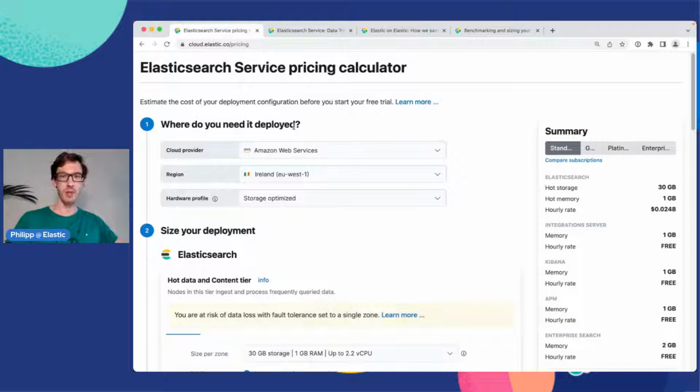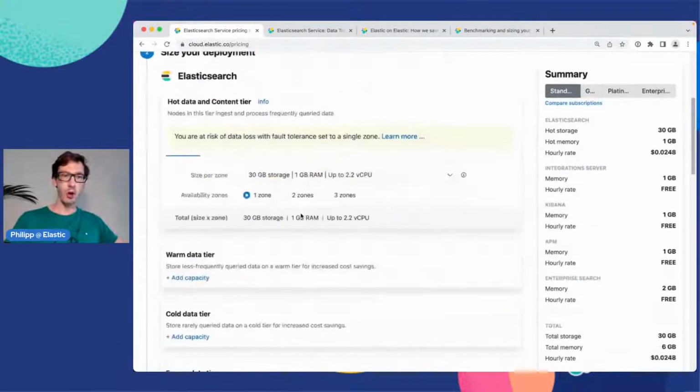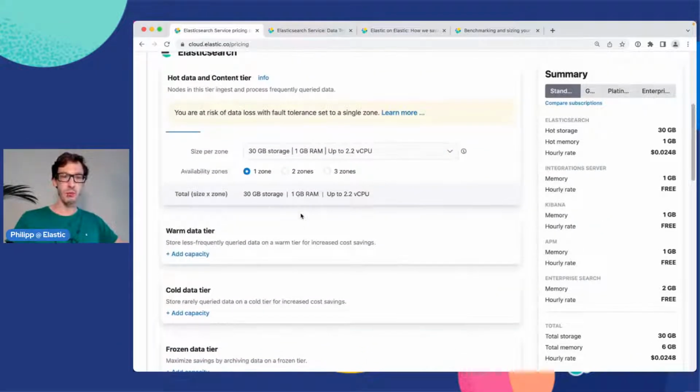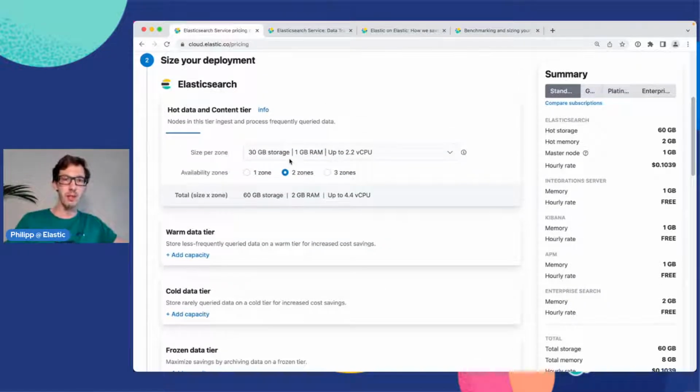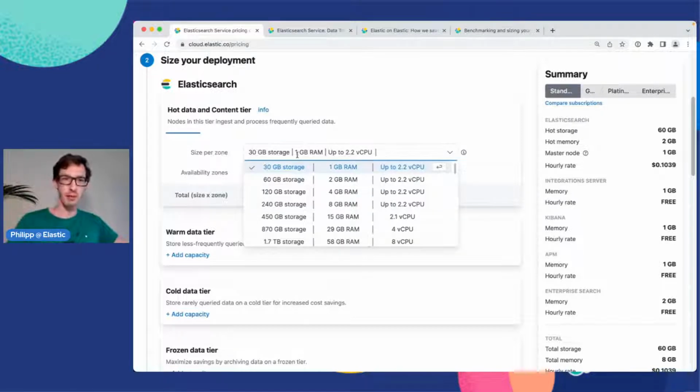Once you have settled on the cloud provider, the region, and the hardware profile, you can then configure the data tiers, hot for ingestion and the current data that is being searched. And then you have warm, cold, and frozen as the older tiers where you can also store your data. You can just click them together. For example, here, let's say I want to have at least 2 availability zones. So if one availability zone goes down, I still have the replicas in the other zones. So my data is always available and my cluster is always live.